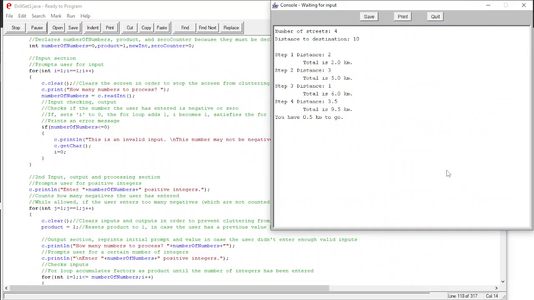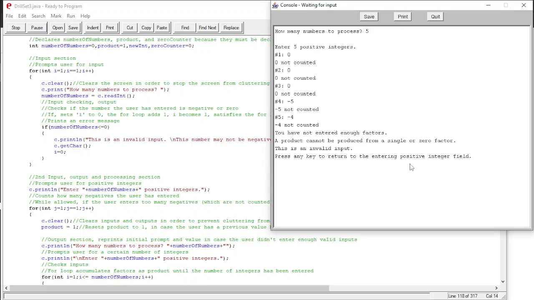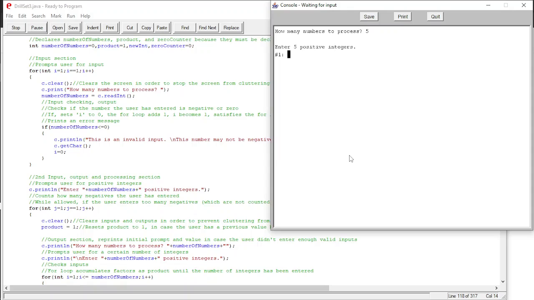And now for the positive products program. How many numbers to process? Again, no inputs of negatives or 0. Let's do 5. There's also one here in which it counts how many zeros or negative numbers the user has input, and if there aren't enough factors, which of these are, it will tell you that the product cannot be produced from a single or 0 factors, and that's an invalid input, and then it sends you back up to here.